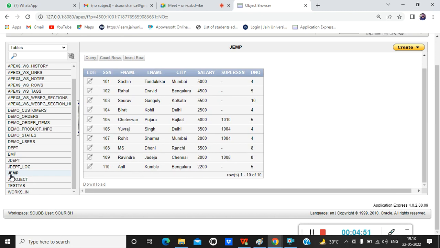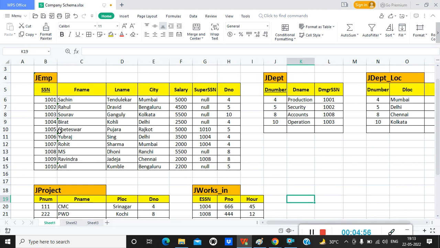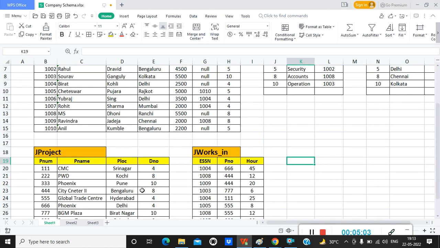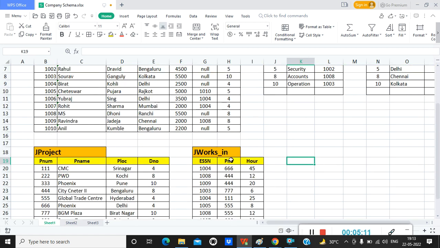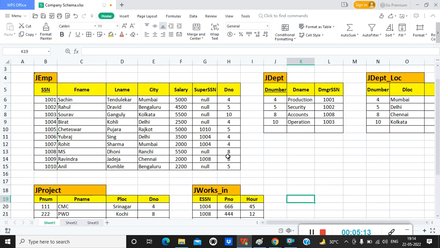So this is your JEMP employee table. This is the department table. This is the department location table. This is the project table where all the projects have been located. Some employees are working on some projects. That is all in the Works_in table. And different departments are located in different places. This DEPT_LOC will contain all those location information.